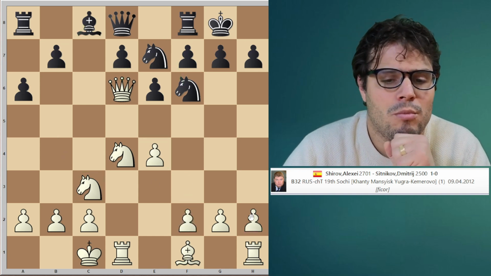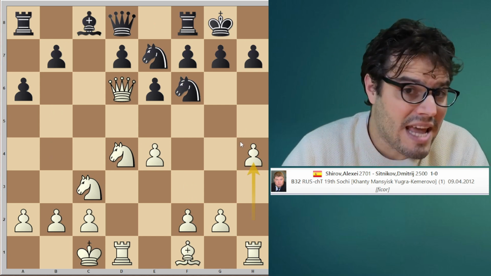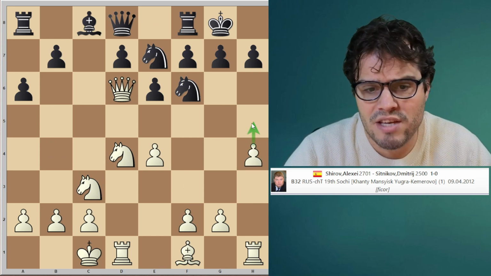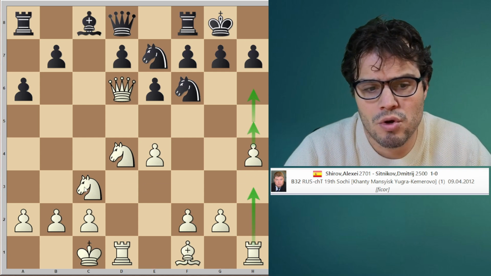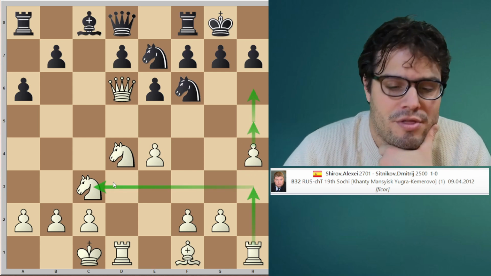But I also recommend the move h4. That is actually the latest way of playing, with the idea of going h5, h6, and possibly also passing the rook through the third rank.